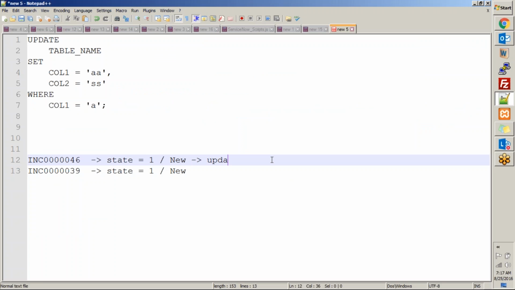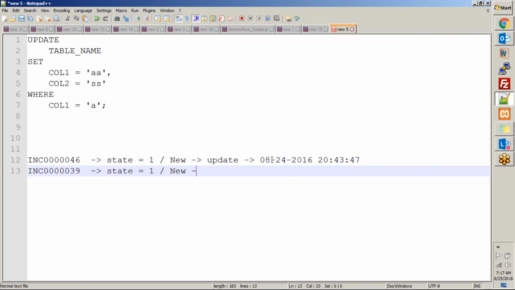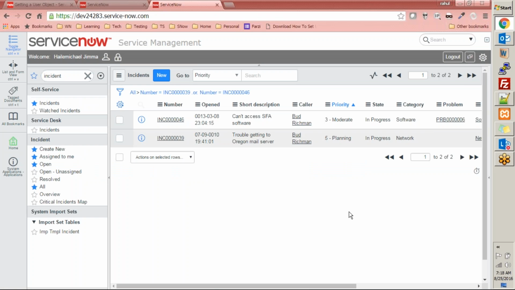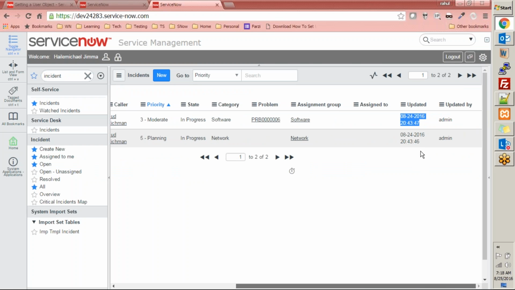So I'm going to put that here, and you will know why I am doing this when I use my next function. Next, I'm going to put the updated time for the next record.